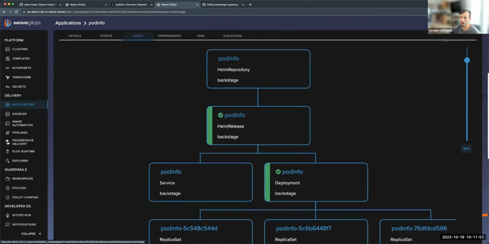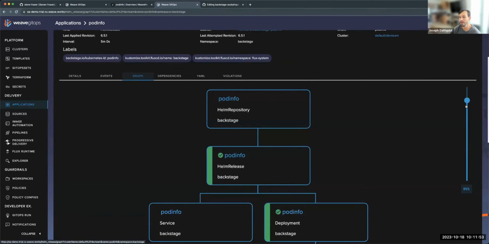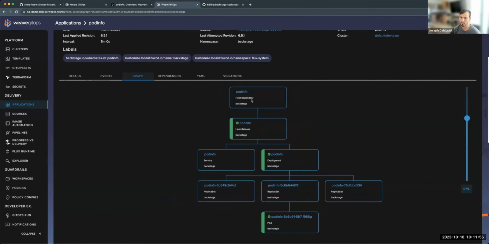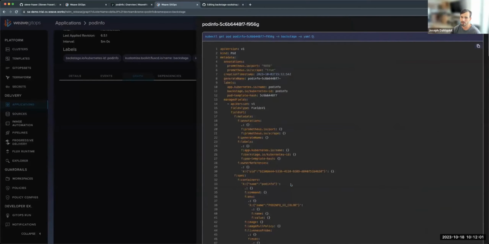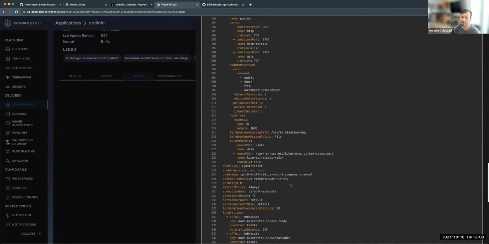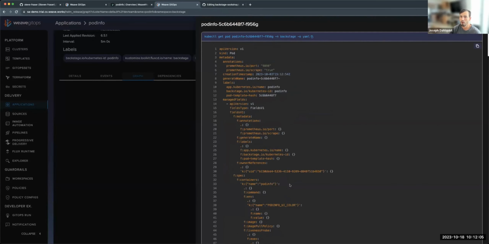Now, if we take a look at the events, you'll see when it was last reconciled, if I were to suspend and resume. Now, if I go to the graph view, it takes me through the life cycle of this application. It shows me from the Helm repository all the way down to the pod itself, and I can click it and see this pod show up again. While I'm in this pod view, I would also like to note that we are tagging the information for this Kubernetes ID all the way from that top level, which is that Helm release, all the way down to that pod info.